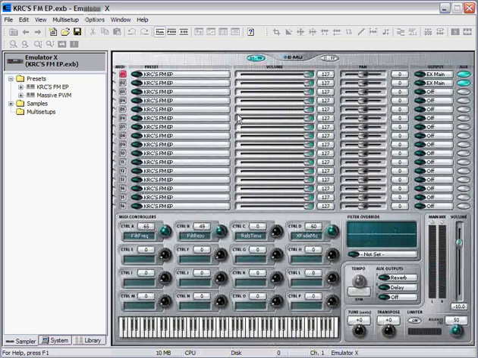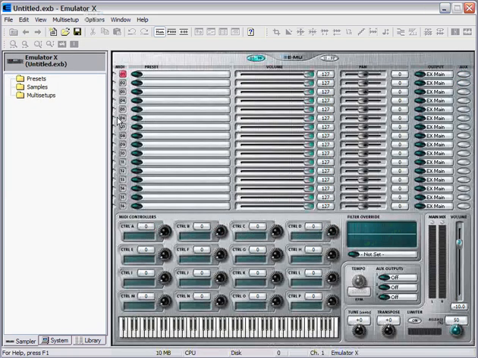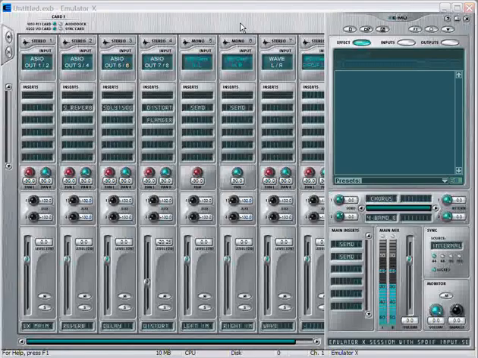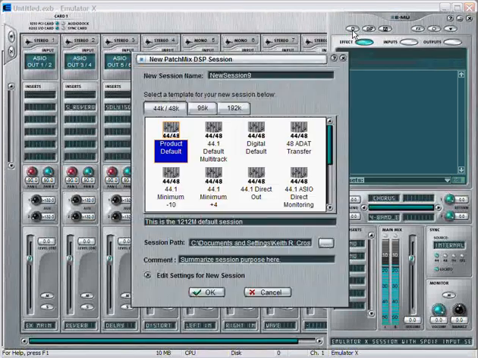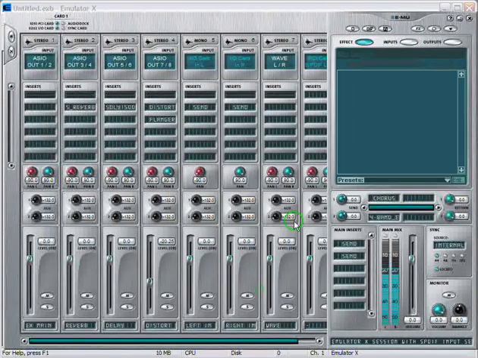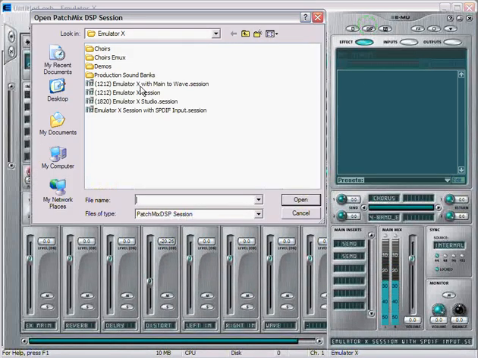So the first thing that we're going to do is clear out the memory in the sampler. So I'm going to go File, New. This will give us a blank workspace. The other thing that you would want to do is make sure that your Patch Mix DSP mixer is up, and just open the default Emulator X session. So if you got the 1212, you would select this one. If you've got the 1820 hardware, you would select this one.